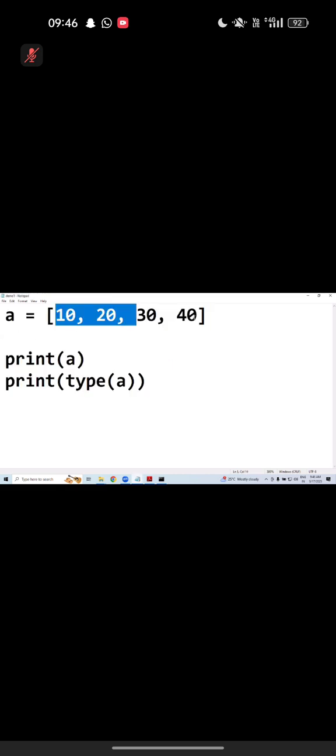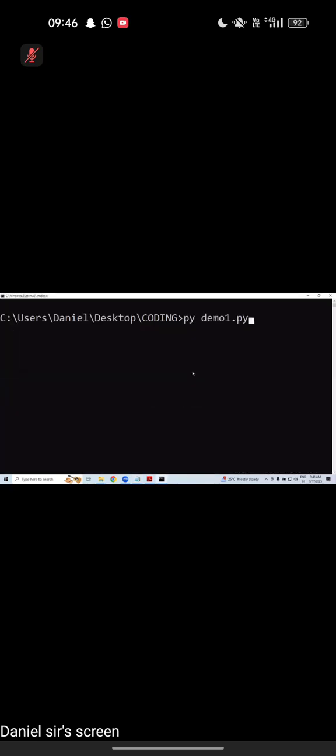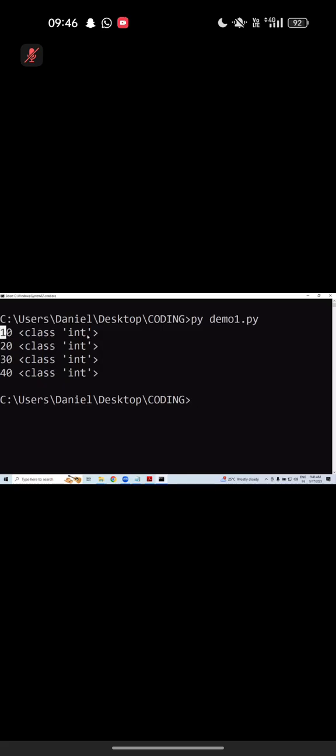Daniel, can you please prove it actually? Very simple. For value in A, then you just have to print value. One by one you are printing the values. At the same time, I wanted to check the data type. Very simple, you just provide a comma here, type of value. This is really beautiful, right? 10 integer, 20 integer, respectively, the last value also integer. This is the confirmation. A list can store the same type of value.